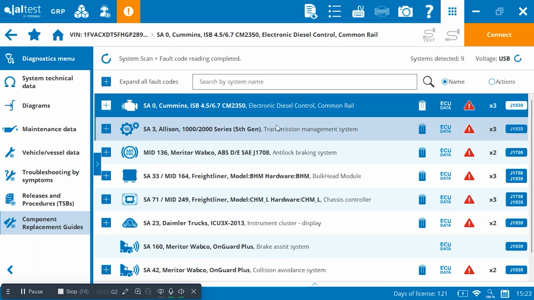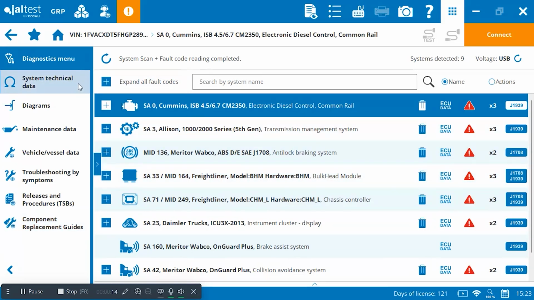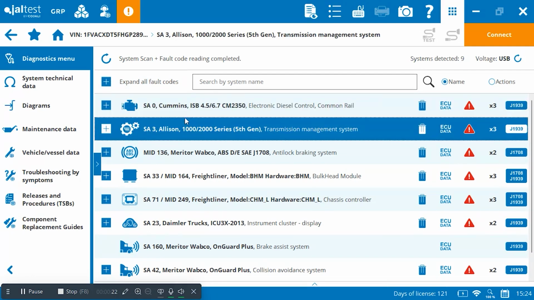Now before, I showed you how to go into each system. In this one, I'm actually going to show you how to get to your wiring diagrams and your torque specs without actually going into each system. All it is, is a matter of highlighting the system that you want information on. So if I want the engine, I highlight the engine. If not, I highlight the transmission.